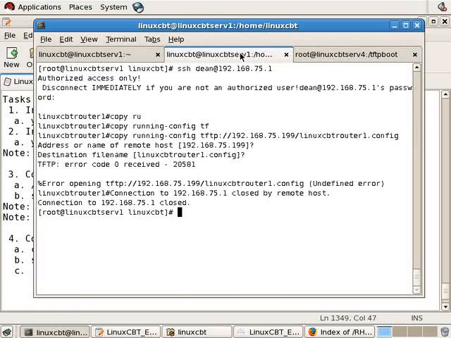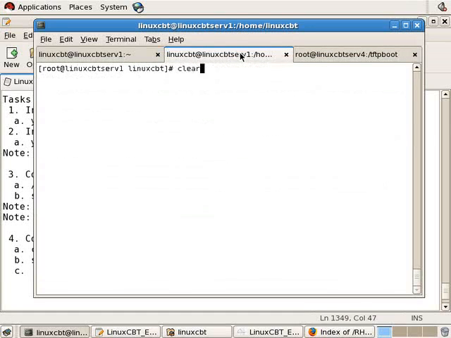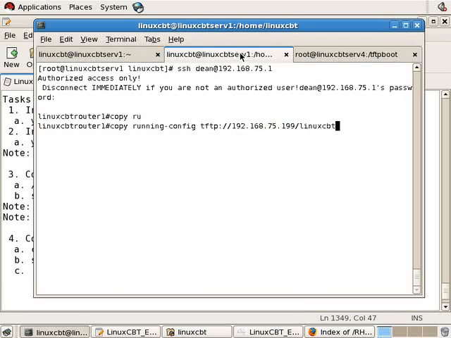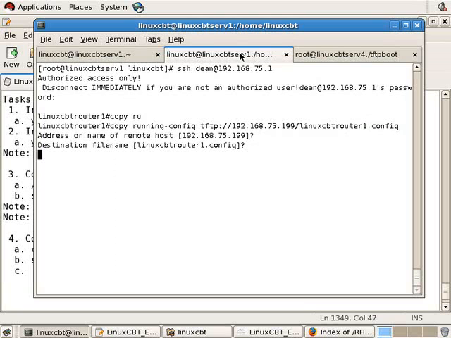Now let's reconnect to the router. And then we'll execute copy running-config to TFTP 75199 as Linux CBT router 1.config. Enter a couple times, and now it's written the file.